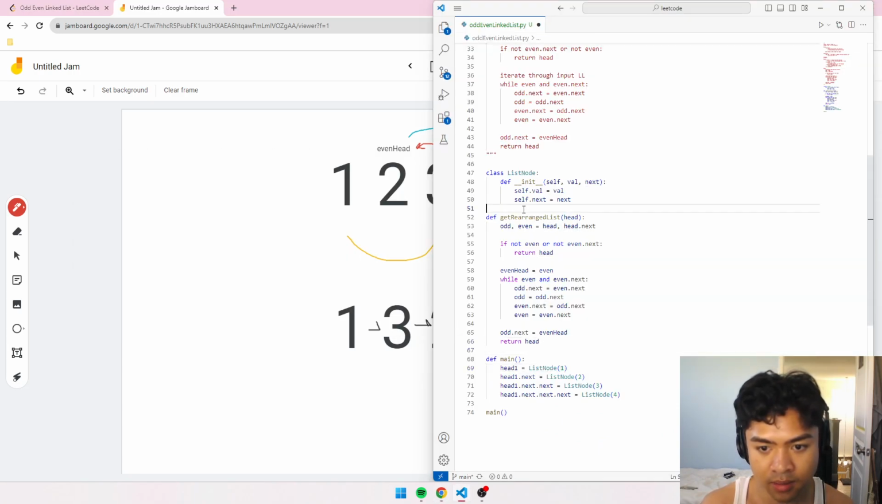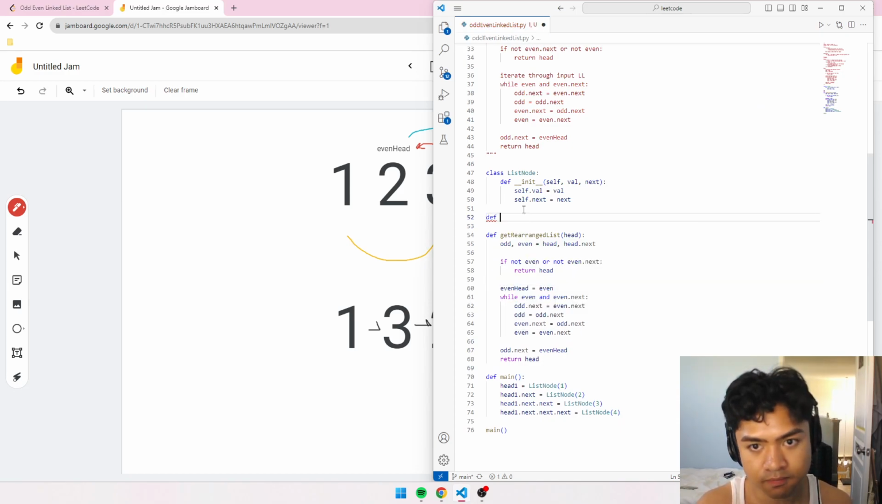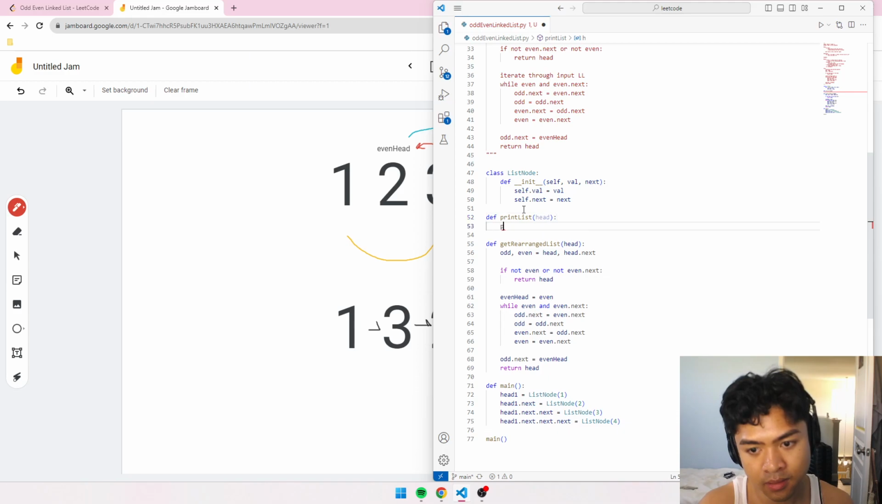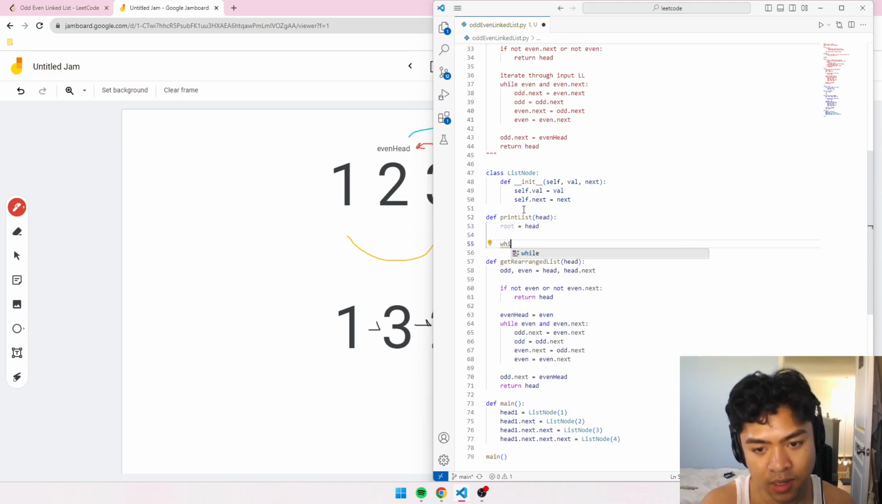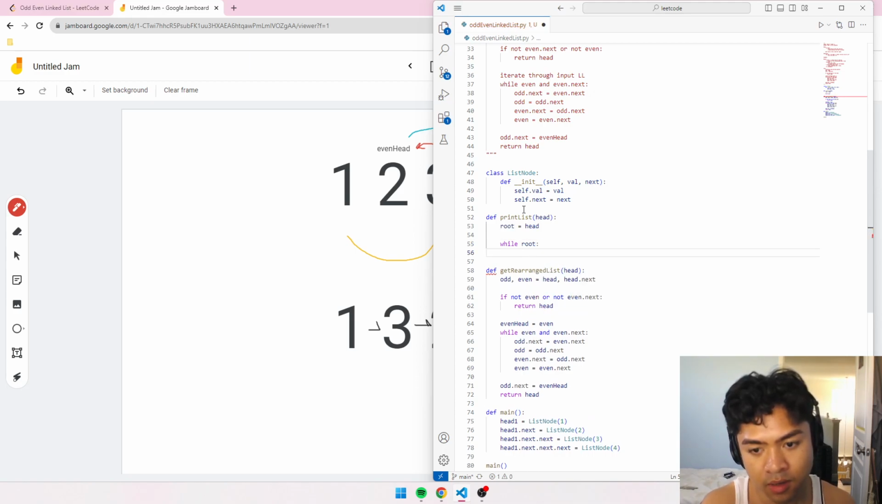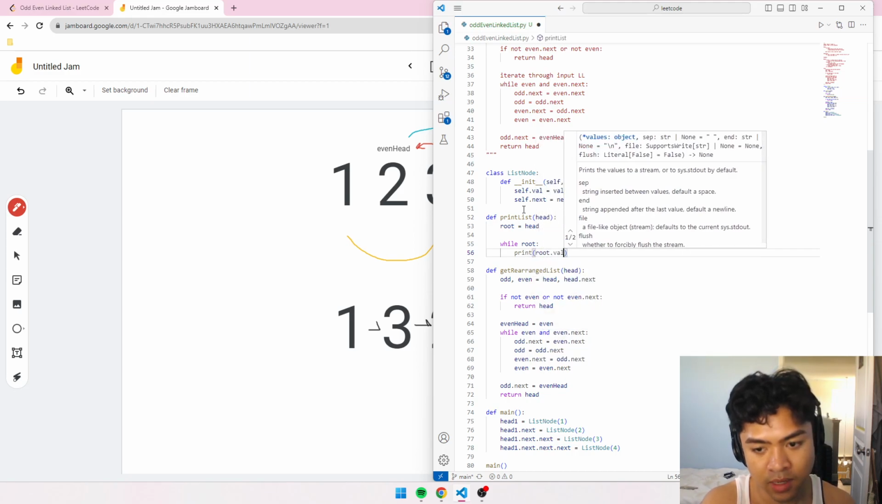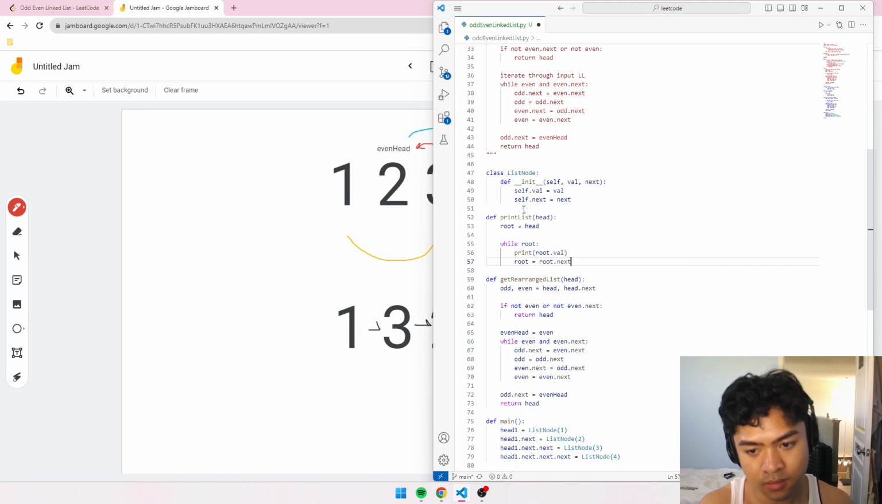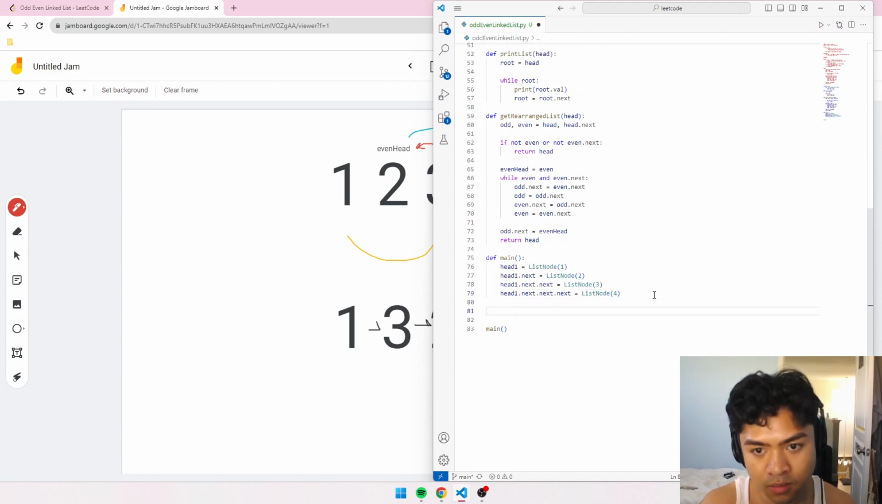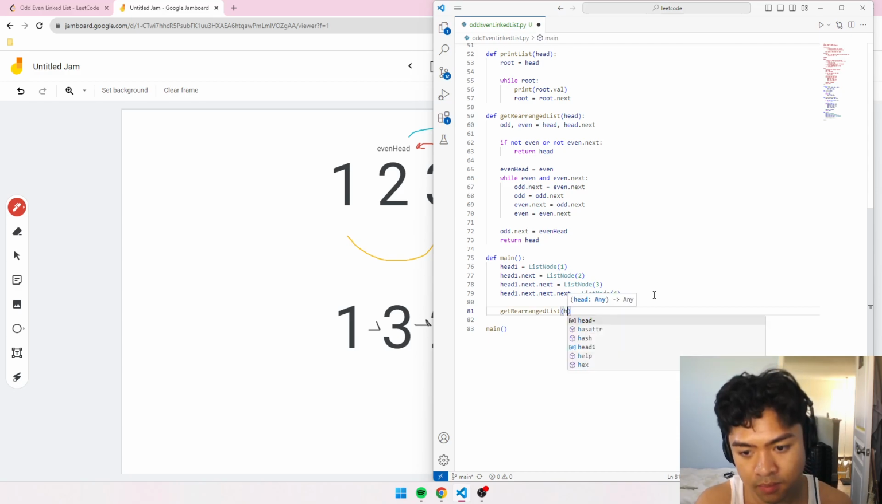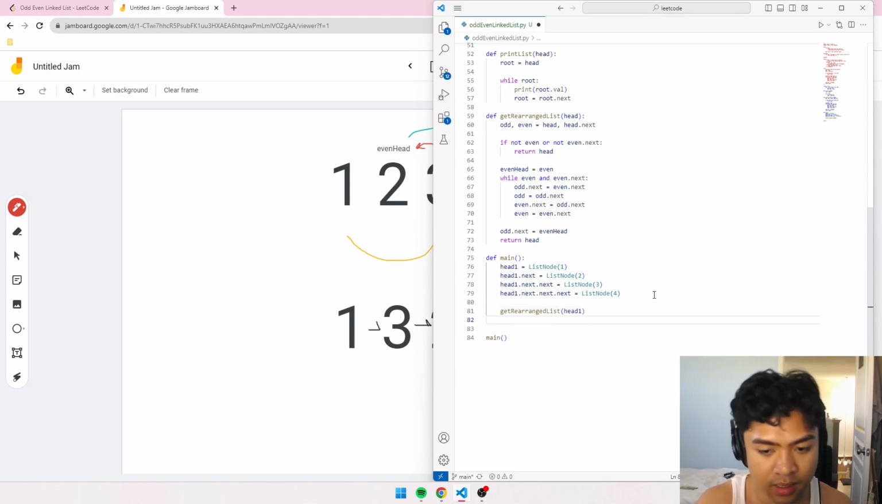But before that, let's make a print list function. This print list function is going to get a head. We can say root is equal to head, and then while root, we can print root.val, and then root is equal to root.next. Then in our driver, I'm going to call the rearrange list function with head1, and then call print list with head1. So it should print out the rearranged list. I think it should work first time, hopefully. Let's try it out.